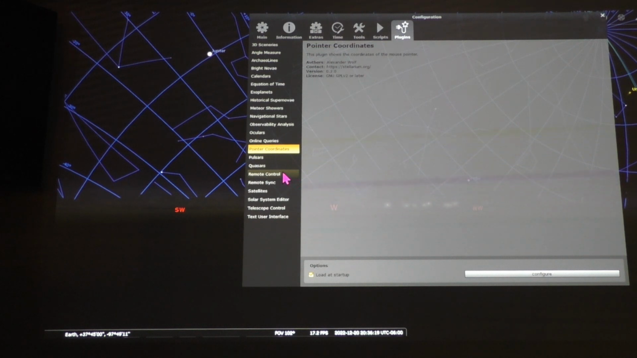Remote control, that's if you're doing a planetarium program where you're running it from a separate computer. You have this computer running your Stellarium program, but you might be controlling it from another computer across the way. And then remote synchronization allows you to synchronize two sets of Stellarium programs running at the same time. Those are way beyond fundamentals, and so I have not investigated those.